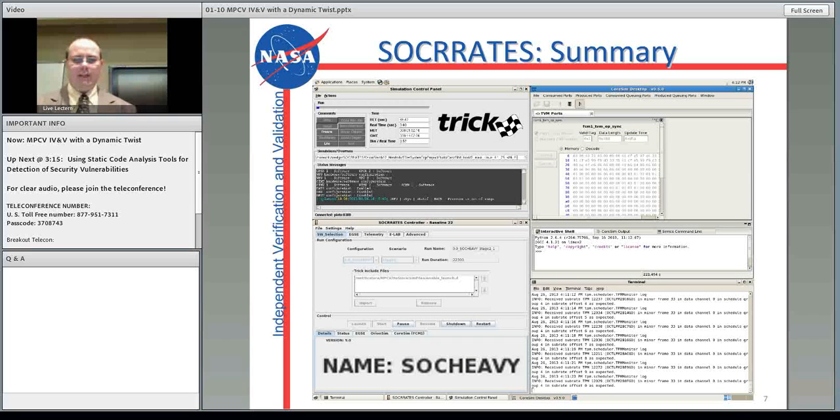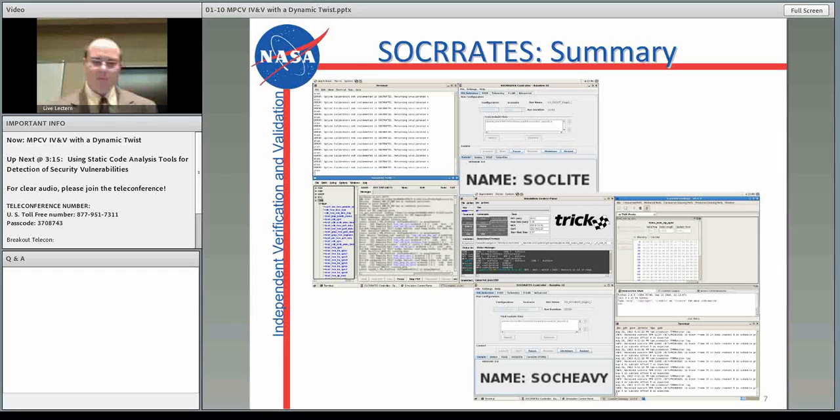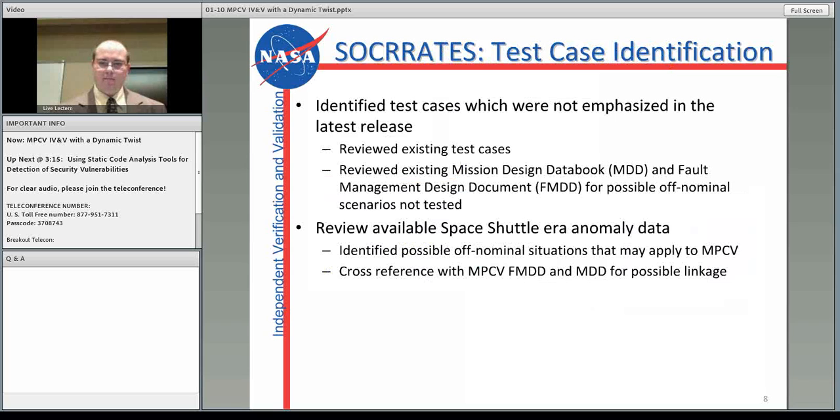Here is the SOCHEAVY interface, and like I said, it looks very similar. The simulation control panel, the Socrates controller, and the terminal window are all shared. The difference is in the upper right-hand corner with the CoreSim window. CoreSim is how those three components are then interacting with the unmodified flight software. And here's both of them side by side.